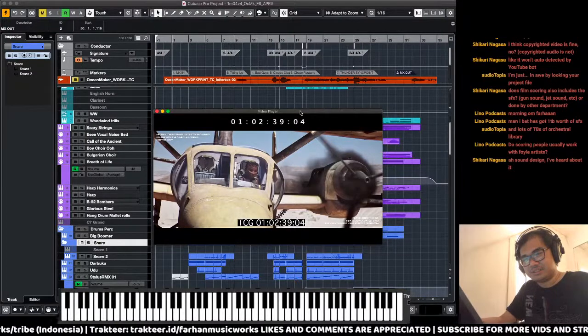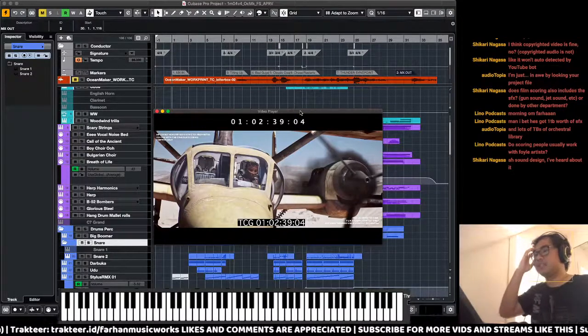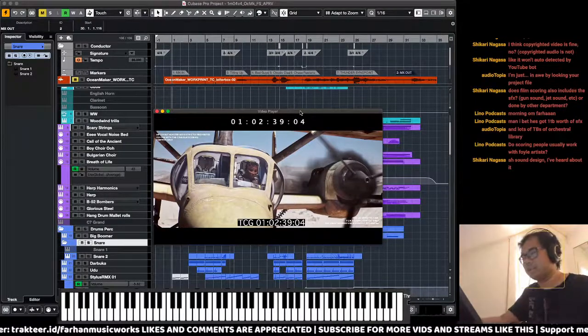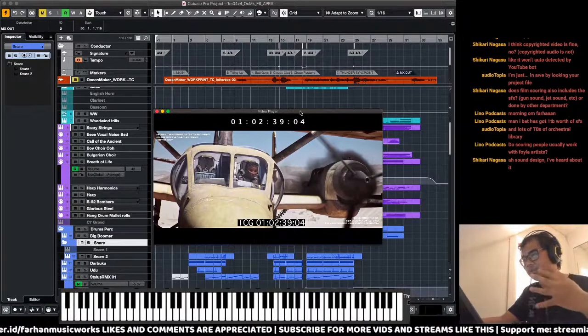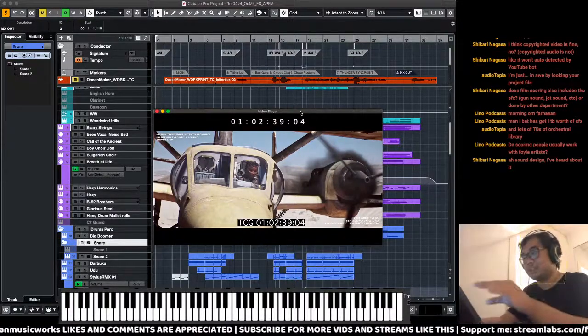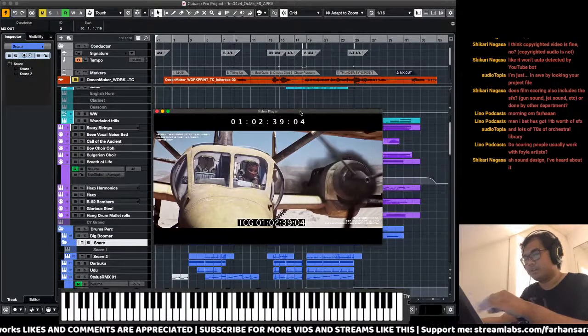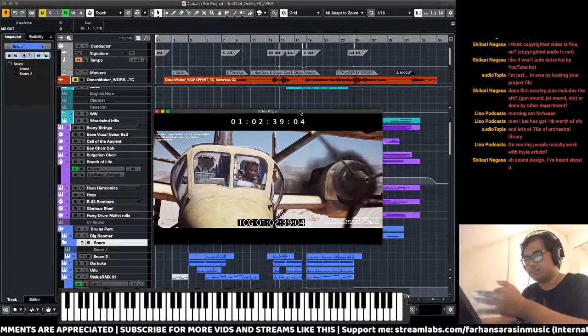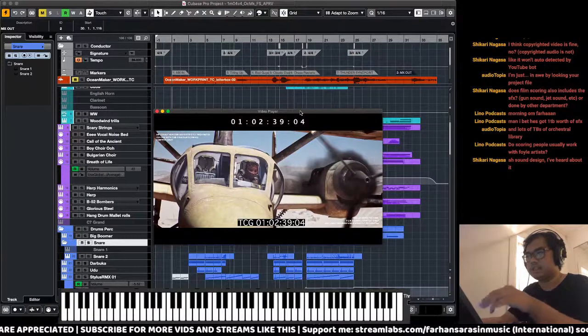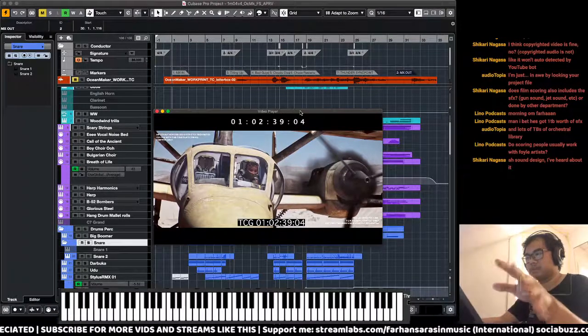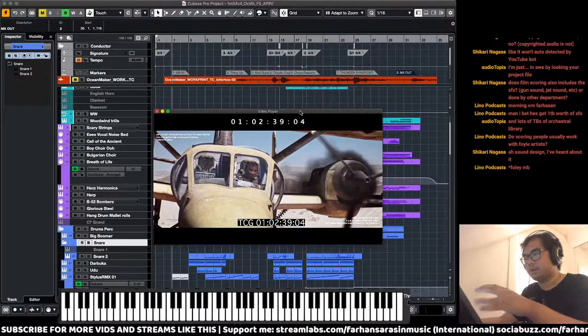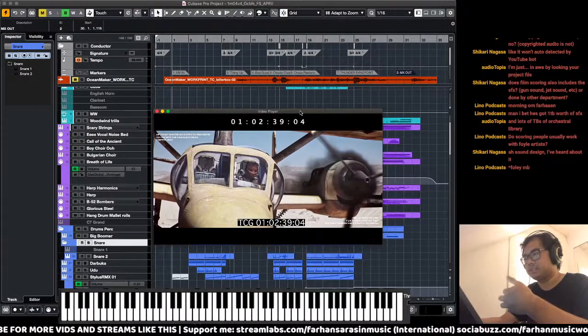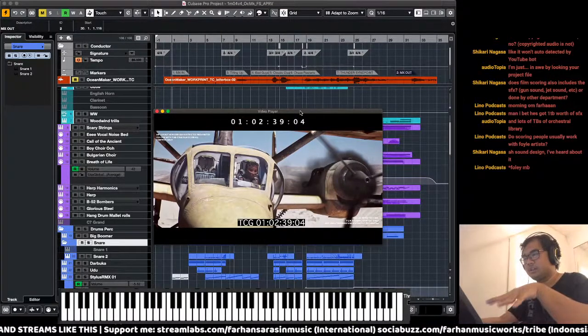Do scoring people usually work with Foley artists? No, no. That's a completely different department. That's the sound design department that I just mentioned. The sounds that you actually see in the movie, that's the sound design department, whether it be Foley, the voice actors, the sound design elements and stuff like that. It's in the sound design department, the post sound department. While the music department generally just writes music, like the music that goes with the film.